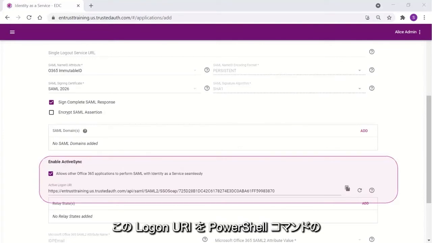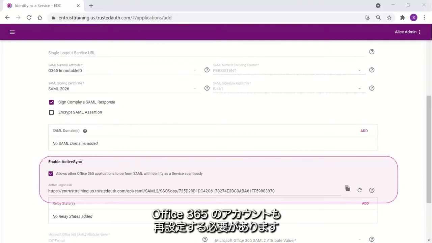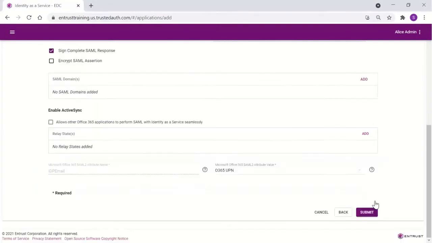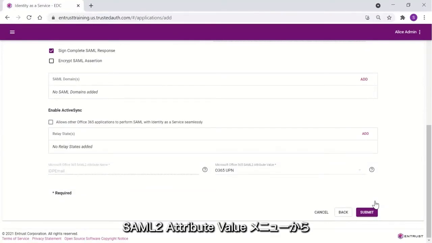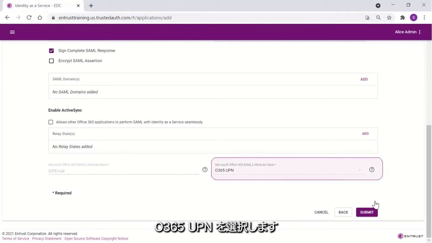You will need to paste the active logon URI value as part of the final PowerShell command. Note, you can regenerate a new account logon URI value. If you regenerate the value, then you must also reconfigure the O365 account using PowerShell to include the newly generated partner secret. From the Office 365 SAML attribute value drop-down list, select O365 user principal name.